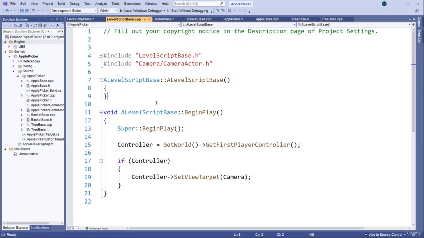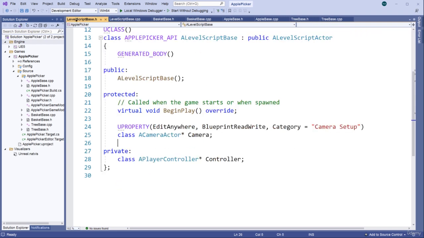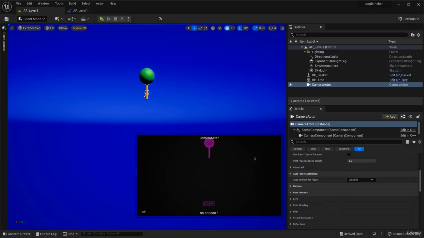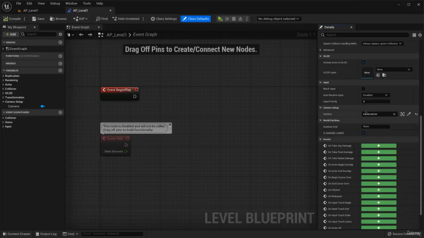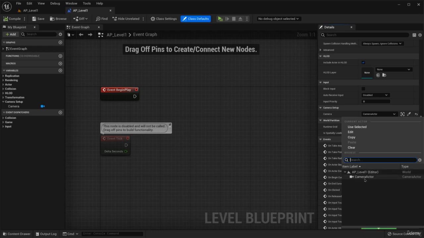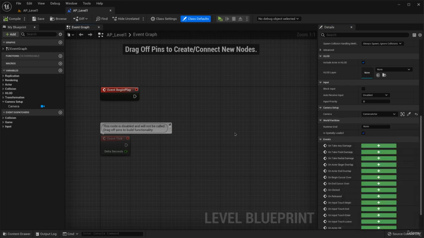If I bring back Visual Studio here, and in the level script base.h, if this was not a pointer to a camera actor, then we would have the ability to select whatever actor we want in the level, but that's not what we want. We want to select a specific actor, in this case a camera actor.